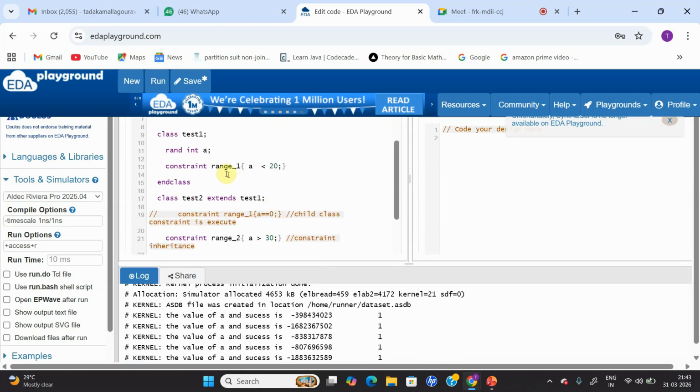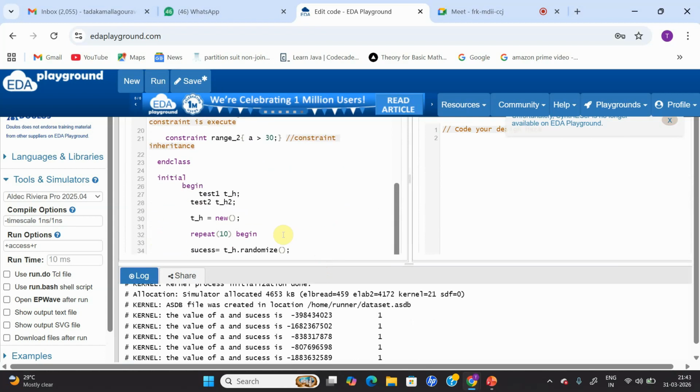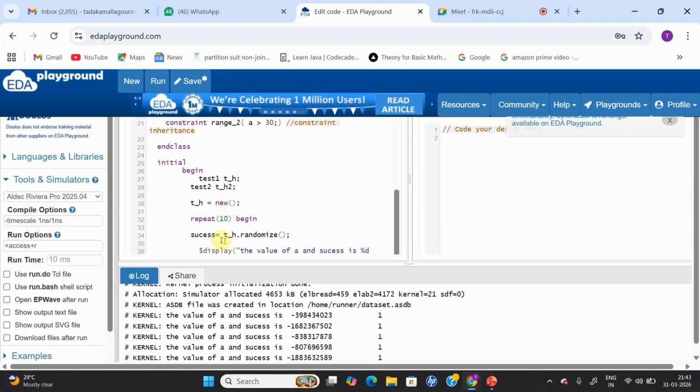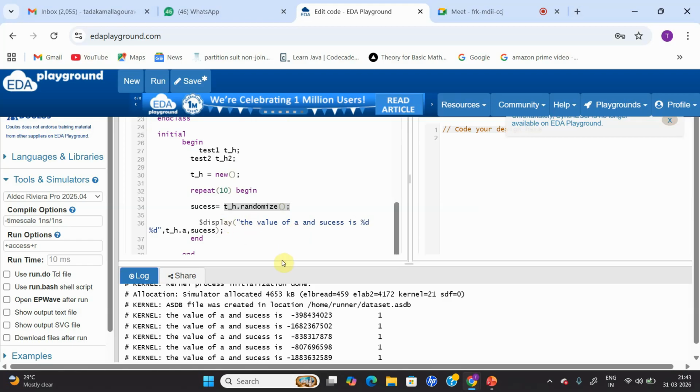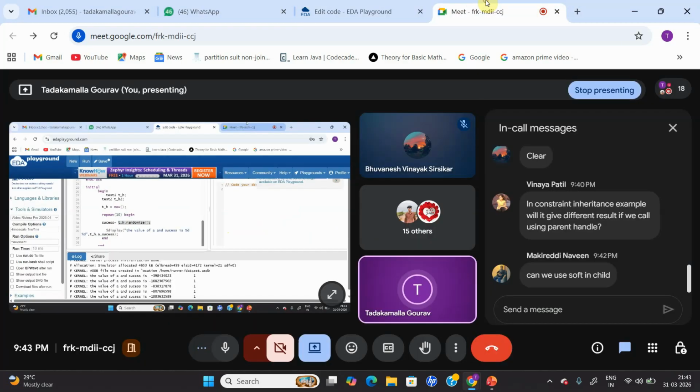So the first constraint is A is less than 20 and the second constraint is A is greater than 30. And I'm calling the randomization method using the parent class. Okay. And I'm displaying the value of A and B. So the parent class object doesn't know about the child class at all. So this parent class handle doesn't know about the child class constraint. So no conflict at all. But if we call randomize using the child class, it knows about the parent class constraints also. That's where the conflict is coming.